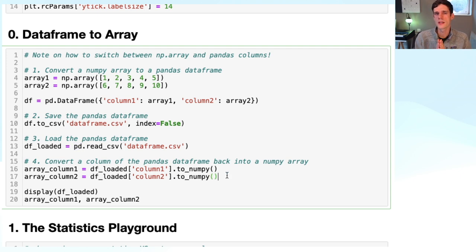And then we want to make two Python arrays, one for each column in our data frame. And this is also very straightforward. So array column 1 is equal to our data frame df_loaded. Then we single out the column that we want, in this case column 1, and then we add .to_numpy. And this will give us a numpy array or a Python array for column 1. The same can be done for column 2, and we are done already.